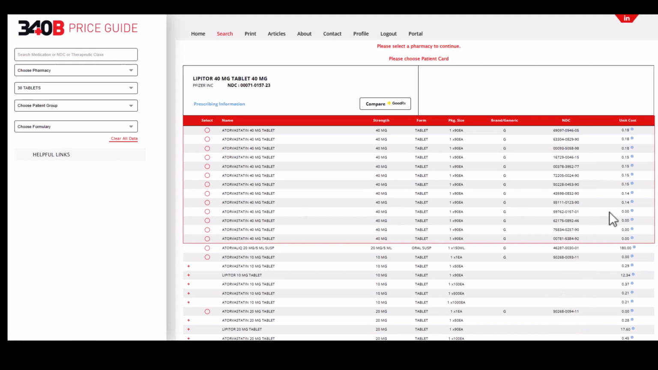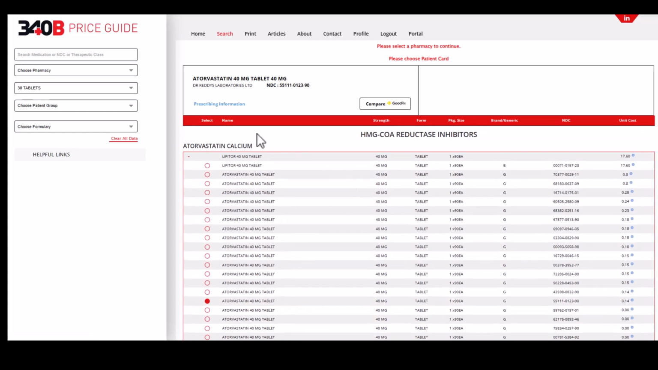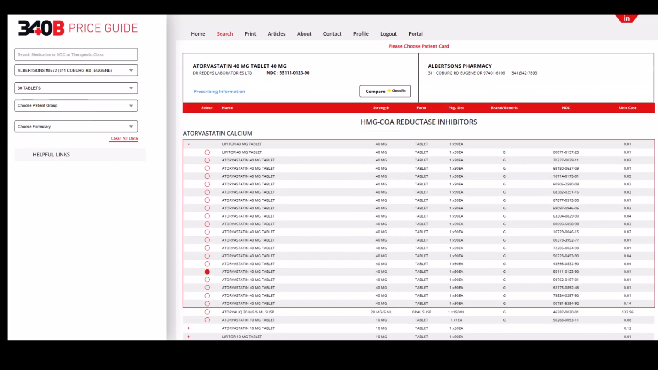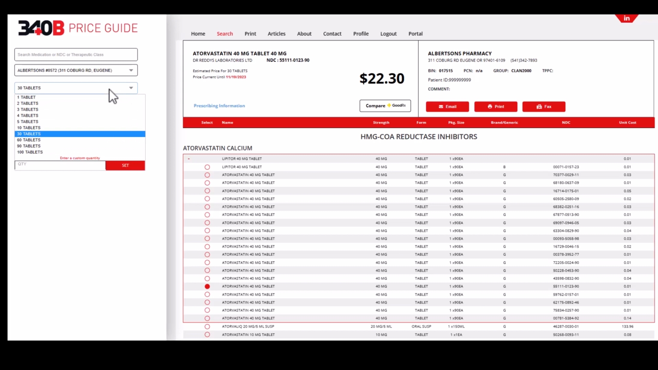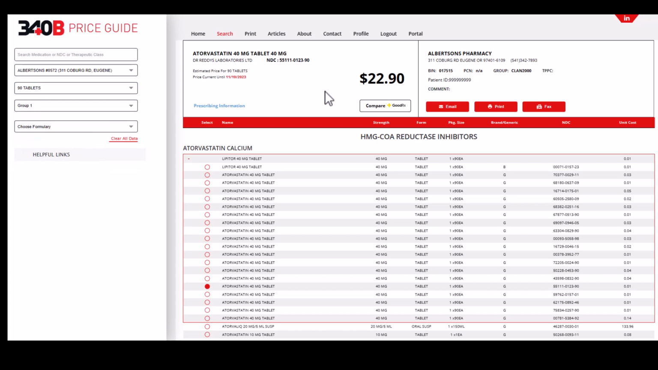I'm going to go ahead and select the 14-cent per pill option, so I'll pick that. And then you must pick a pharmacy. So I'm going to pick a pharmacy. And then if there is a sliding scale or a patient group, you must pick a group, and it comes out with the price. This will be the price the patient will pay for the medications. Now, pay attention to your quantity, as that will affect the price as well. So you want to select how many tablets in this case that you will be prescribing.